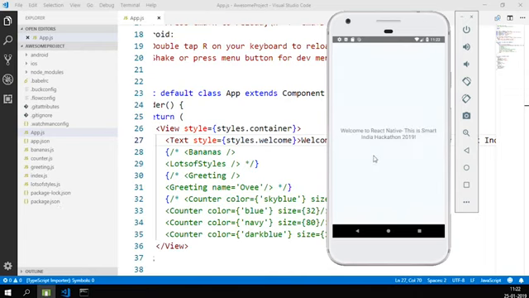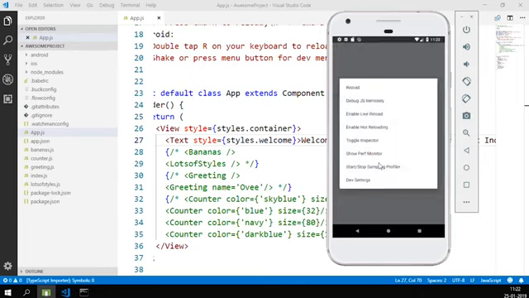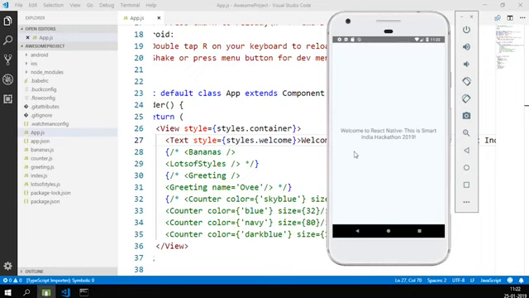So by pressing double R, or I can go for Control M, and that's my development mode, and there I would say reload. So you can see, welcome to React Native. This is Smart India Hackathon 2019. So that's the benefit we discussed in the last session, right?